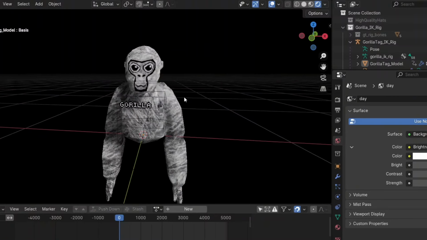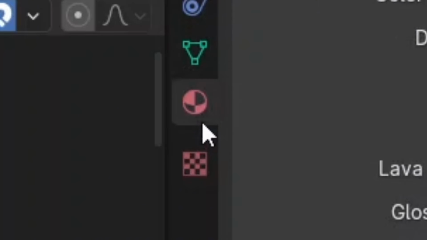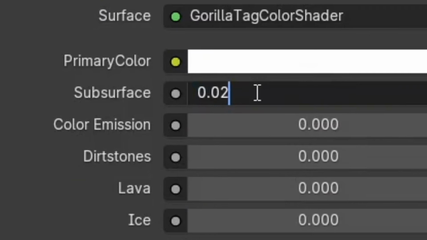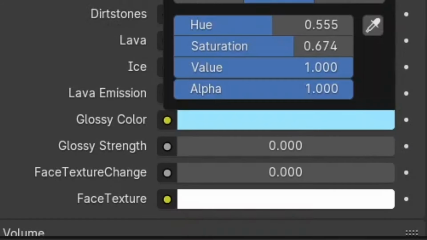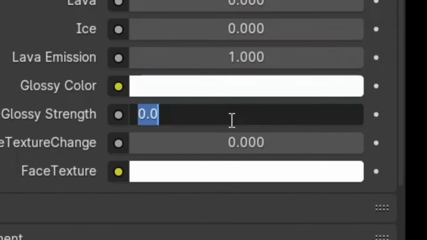Now you're also going to go ahead and click on your monkey there, and then go ahead to that little material icon down there, and we're going to turn color emission to 0 and change the subsurface to something like 0.022. Now change your glossy color to white and change the glossy strength to what is shown here.